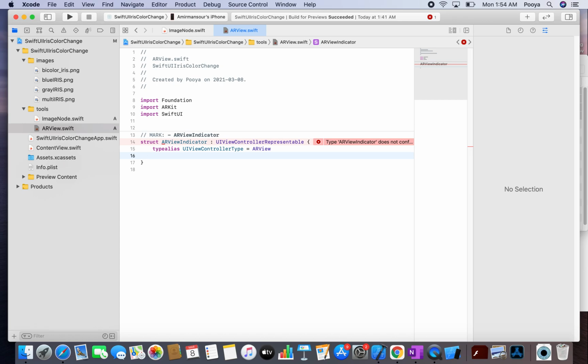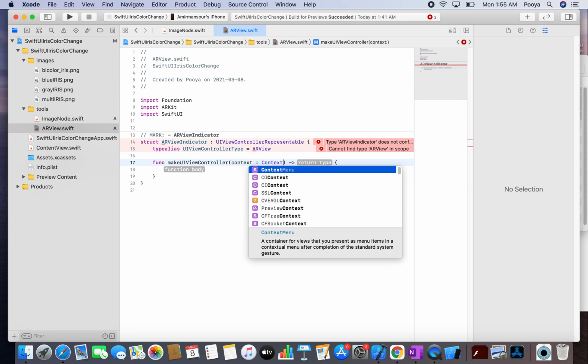Then I will create a function by the name of makeUIViewController. Inside this, with context, from type of Context.